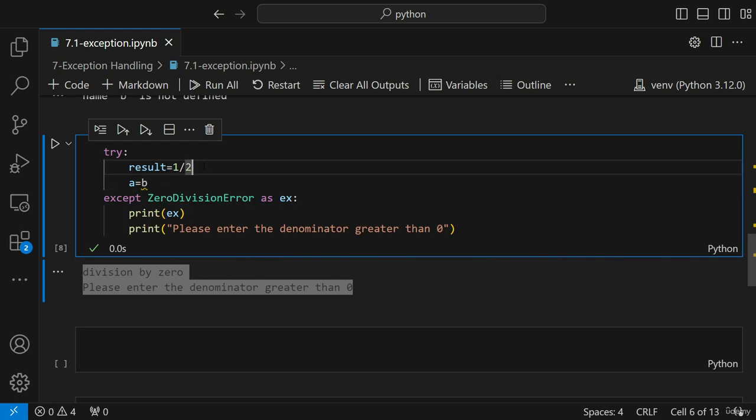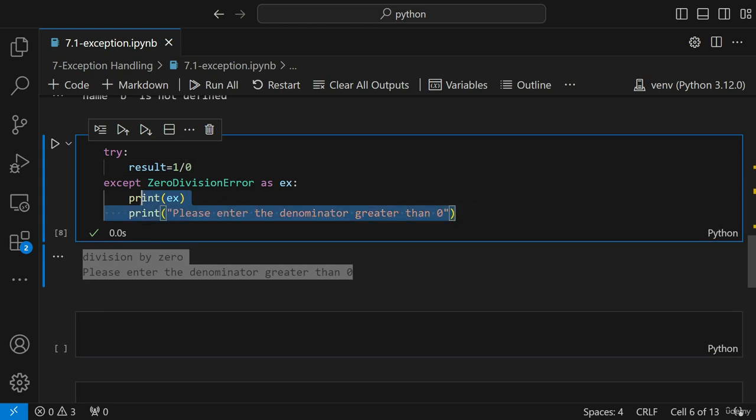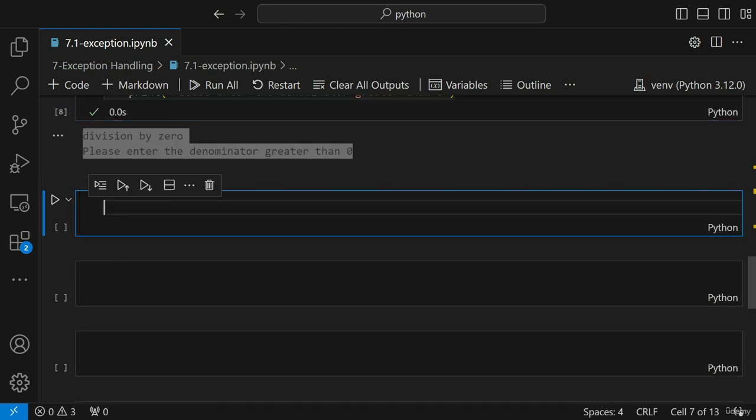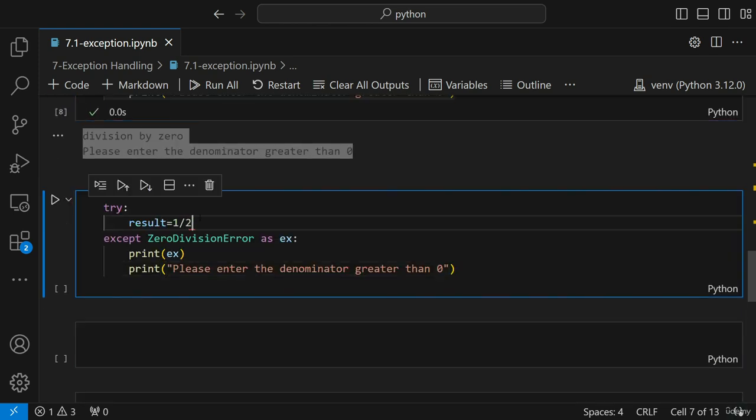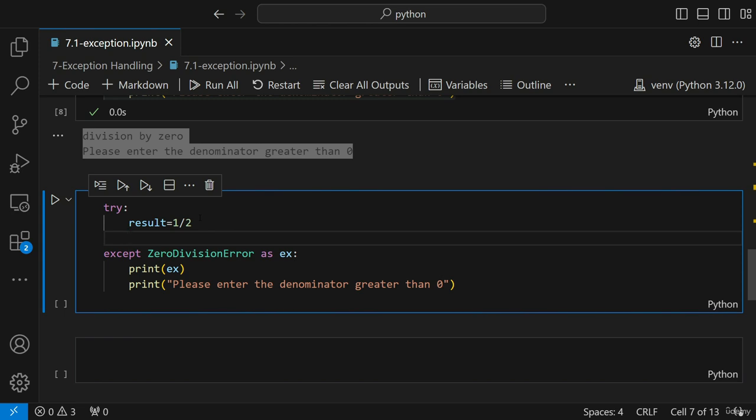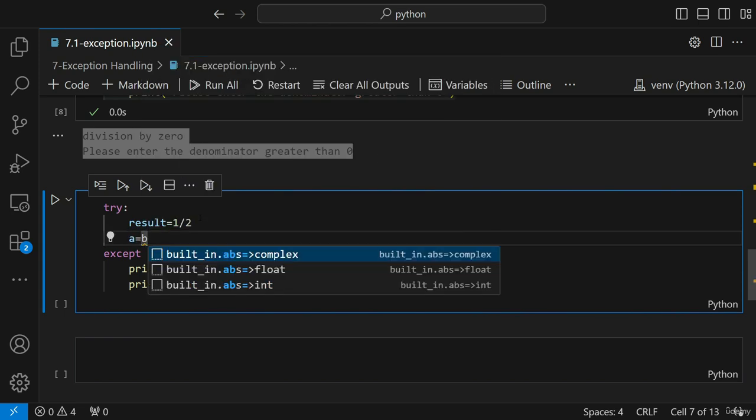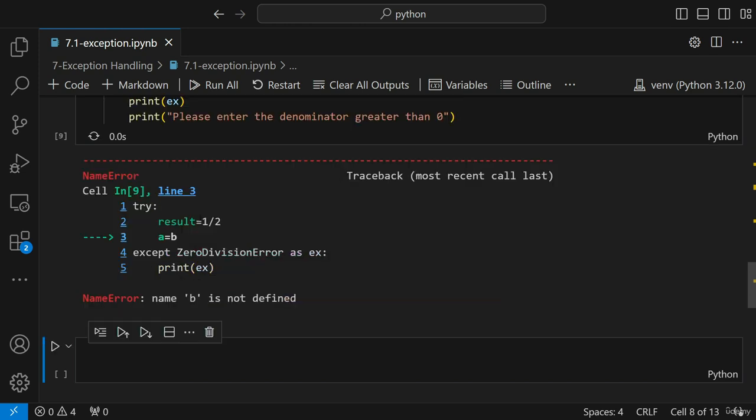Now here you will be seeing that, let me just go ahead and write like this. I will copy this, and I'll write 1 by 2. So obviously the zero division error is not going to get caught, right? Now if I write A is equal to B, I know it is going to give me a name error, but will this exception get caught right now?